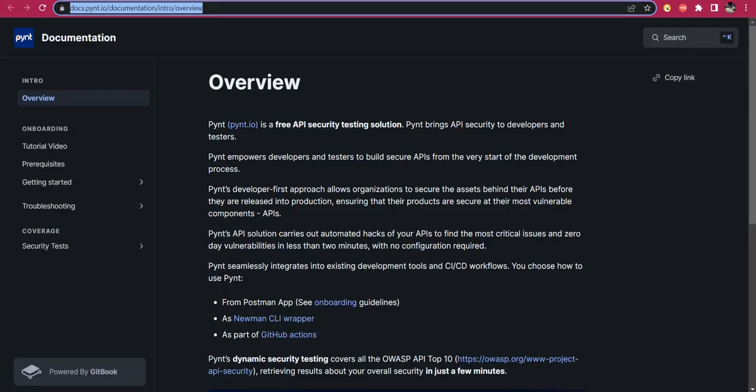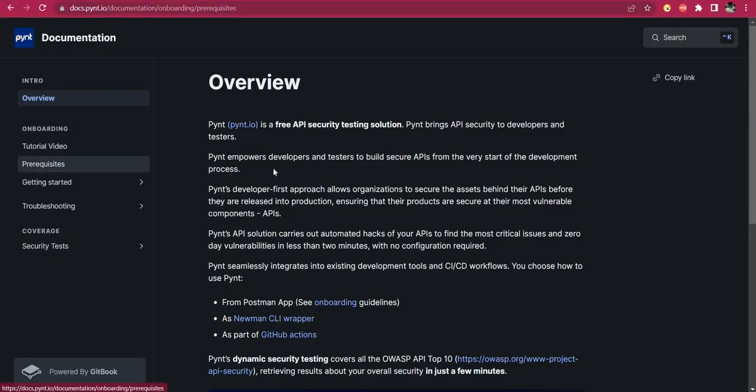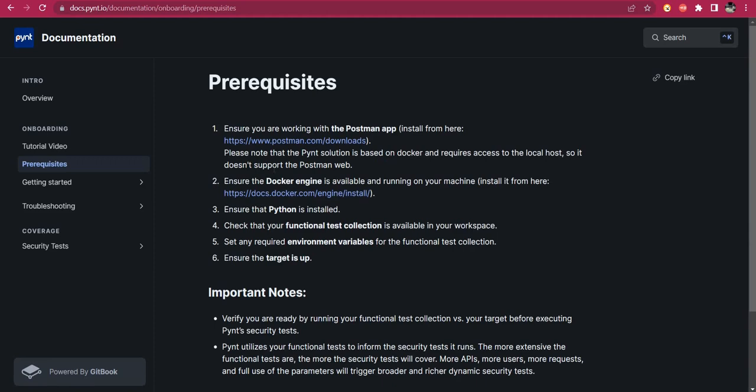Okay, over to the documentation steps. Here they clearly defined what are the prerequisites required. Ensure you are working with the Postman app, which they are referring to as the desktop app. This Pynt collection will not work in the Postman web application. It will be working only over the Postman desktop app.